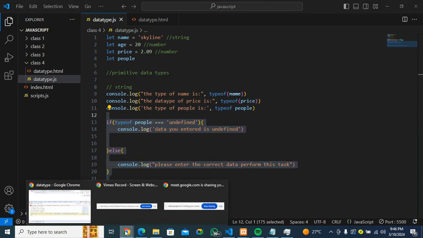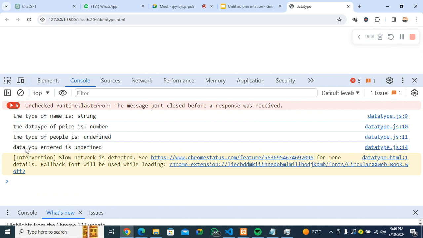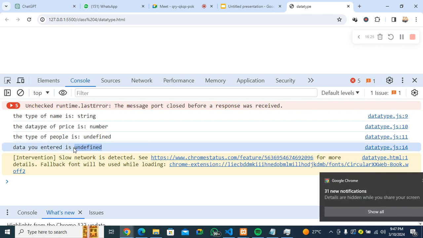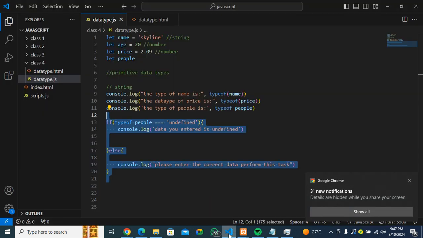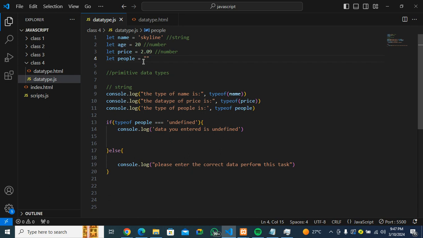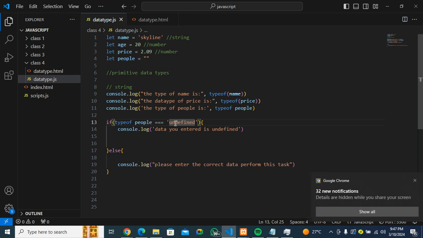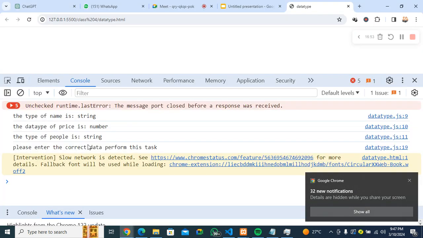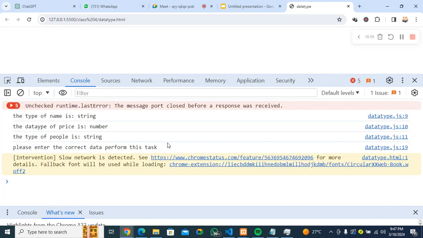If we come back to this, you can see that data you enter is undefined, right? Then we'll come back here and try to assign something, an empty string. Let's see if this data is still undefined. Remember, undefined data are data that have been declared but that don't have any value. So let's quickly come back and check. You notice that "Please enter the correct data to perform this task."